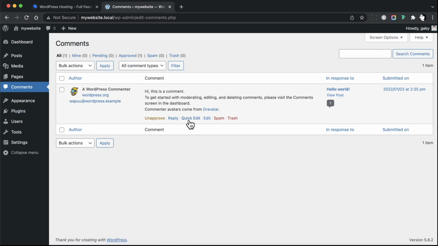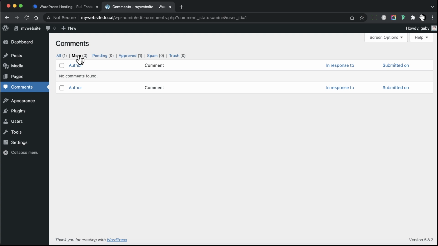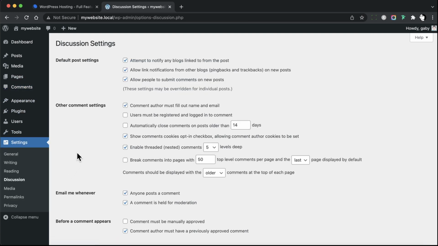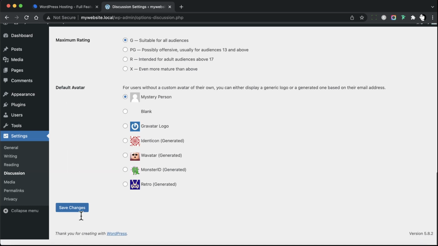You can approve or unapprove them, delete them, or mark them as spam. And speaking about comments, you can choose to enable or disable comments for your whole website by going to Settings, Discussion, and checking or unchecking the box called Allow people to submit comments. Then clicking the Save Changes button.